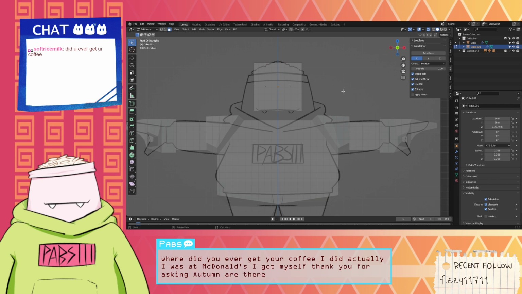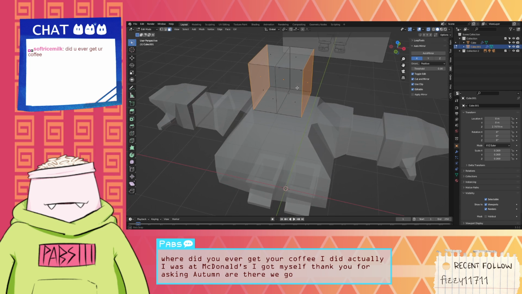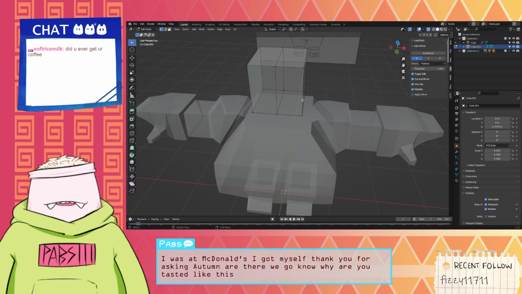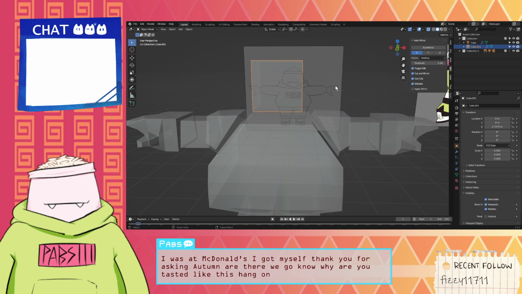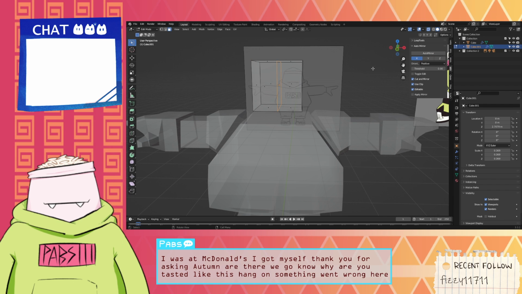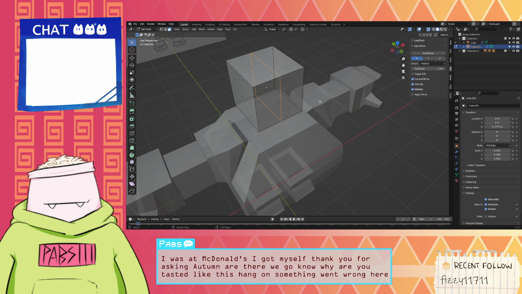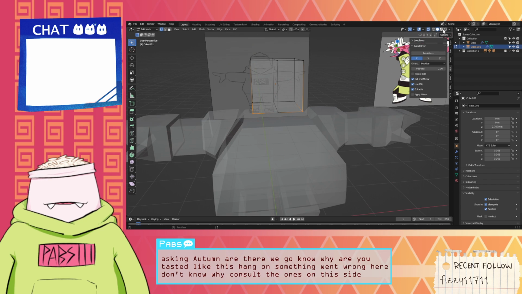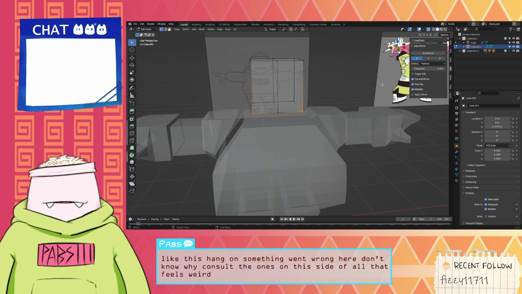Auto mirror. There we go. No, why are you rotated like this? Hang on. Oh god, something went wrong here. I don't know why I can select the ones on this side as well. That feels weird. Do I have symmetry turned on or something? No, that shouldn't be right.